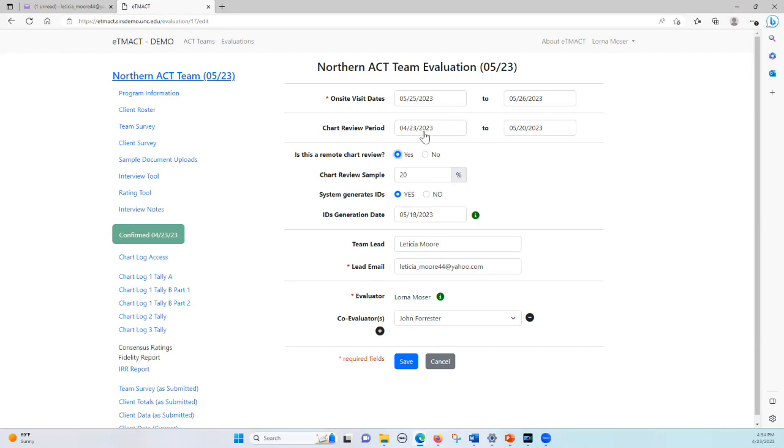So we'll update the chart review window. Per eTMACT training and the protocol, we should be reviewing a 4-week period that falls within 3 months, no more than 3 months out from the on-site review, because we want the chart data to be reasonably reflective of what we're evaluating and seeing on the day of the on-site review. We ended up being pretty close here, so we have lots of wiggle room to push this out.